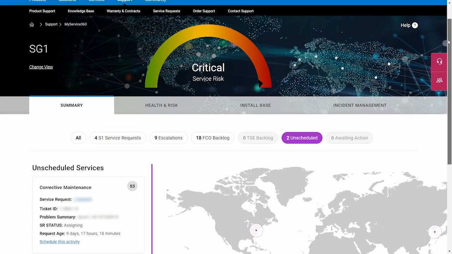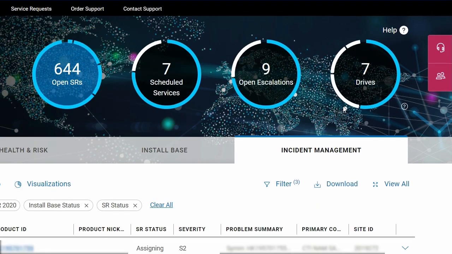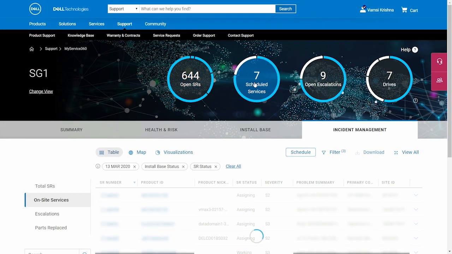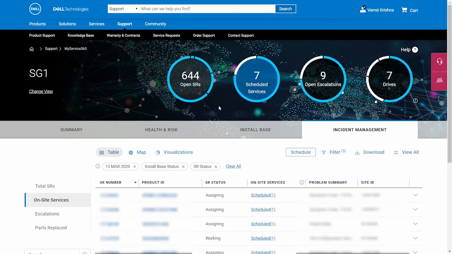Next, let's jump to the Incident Management tab. Here, you have several ways to manage on-site services. However, in this video, we highlight the Schedule option, which lets you efficiently track and manage your scheduled and unscheduled services. To begin, click the center of on-site services in the heads-up display.